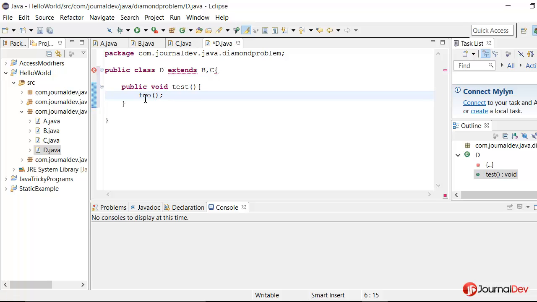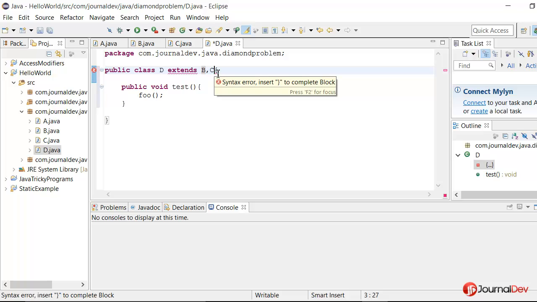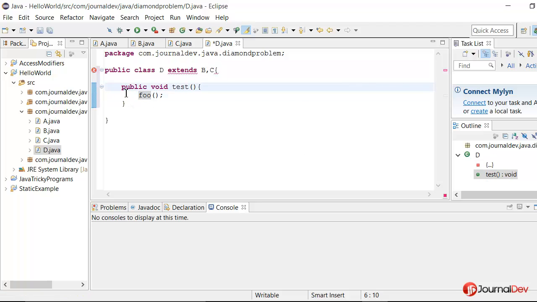So this foo method has to be called either from B or C, but Java cannot determine whether it has to use it from B or from C. So that's why Java does not allow multiple inheritance in classes. Now we will see how we can use composition to utilize this thing. So this is how we'll do it.